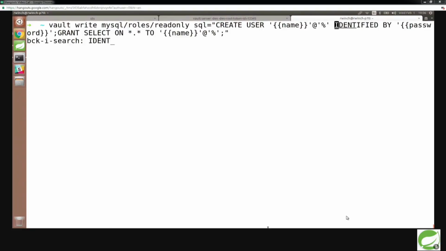So the next thing that we're going to do is we're going to write our policy. So this is saying that I have a role of read-only. I can name that whatever I want, read-only. But it makes sense for what we're doing. So the SQL is, I'm going to create a user, and then you see the curly braces. That's kind of a placeholder for what Vault will inject. It will inject a name and a password into the string. And so it's just creating a user using standard MySQL, and I'm also granting access to that user. Select access, so that's why I'm calling it read-only.